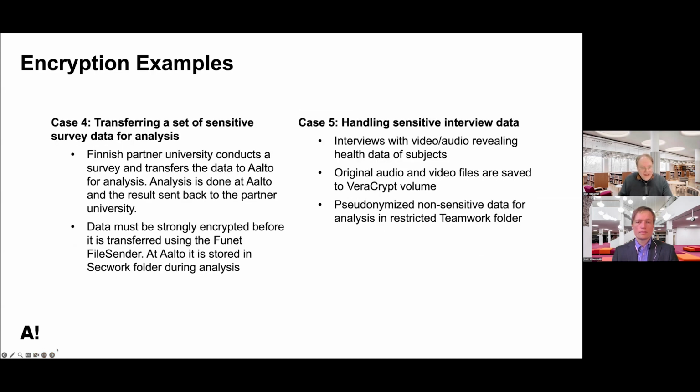So then some more cases. So we are doing some cooperation with the Finnish partner university. They conduct a survey and transfer the data to Aalto for analysis. The dataset contains sensitive personal data that contains questions of ethnicity and religion. It's pseudonymized so that individual persons cannot be recognized. So how should we transfer the data to Aalto and back, and where should we store it during the analysis?